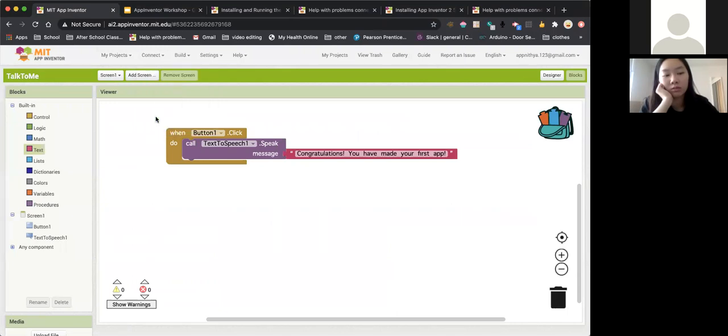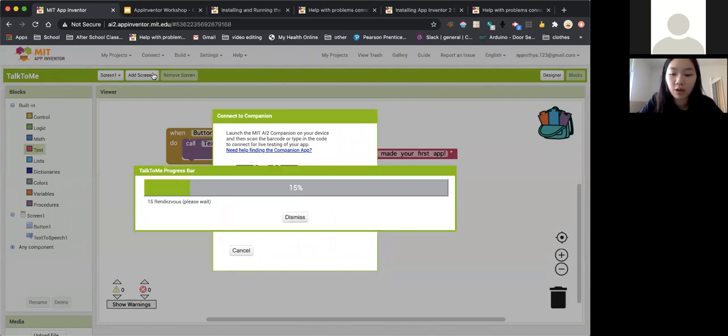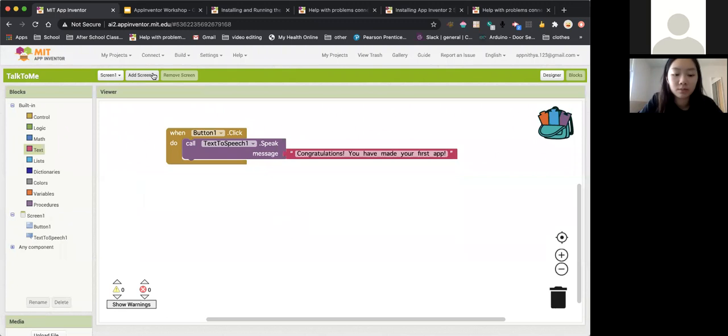Has anybody connected to their phone or emulator? Is anyone able to test your app out? If so, type yes. Oh, nice. Oh, really? If you guys want, you can show us how it works. See, I'll show how mine works. Can you see my phone, everybody? No. No? Okay.